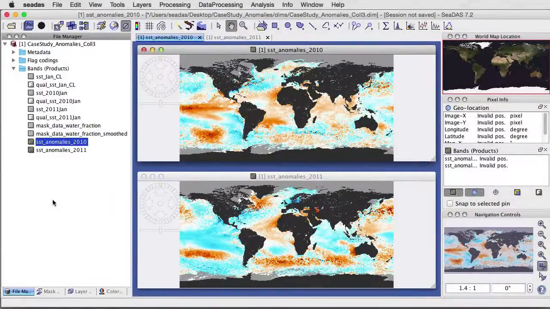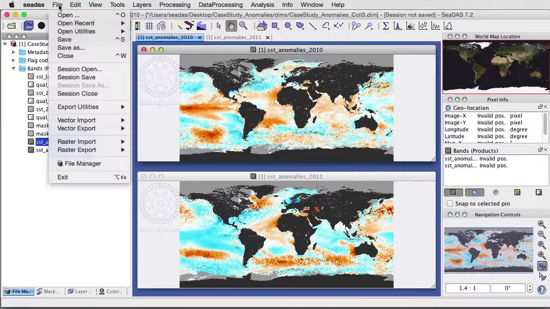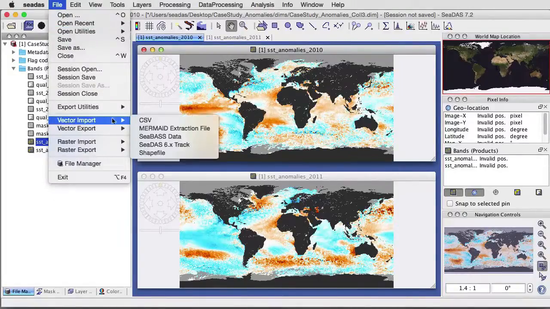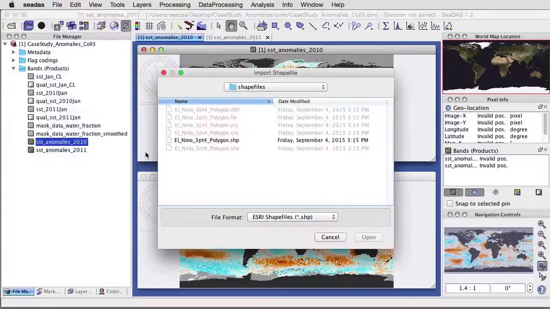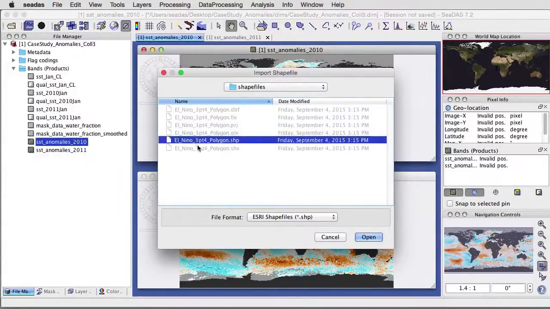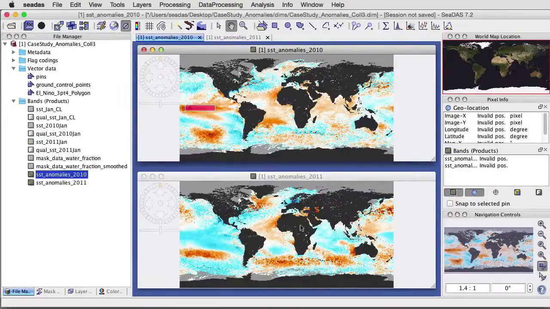Another way to add a mask for the region that we want to look at is to import a shapefile. Importing a shapefile will automatically create a mask. Go to Vector Import, Shapefile. I have my El Niño 3.4 polygon shapefile all ready to go. Import it. We see the vector popped up there. Right there is the vector.